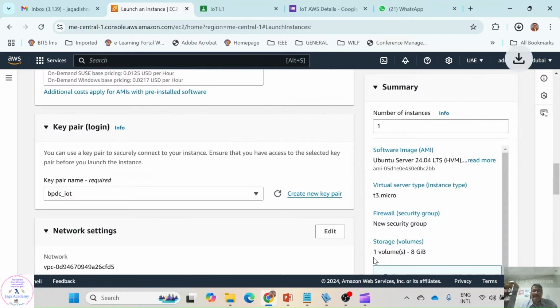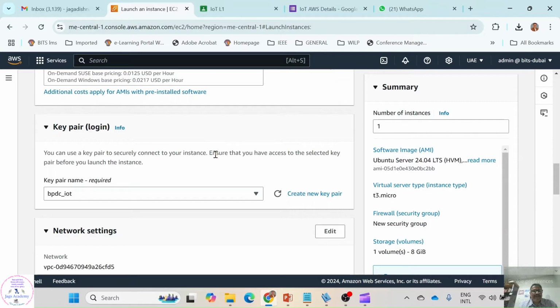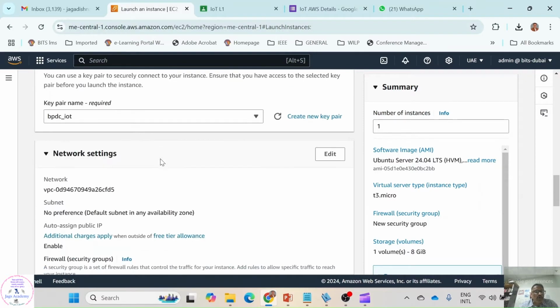Once your key pair is created, you can see in whichever download folder you have, BPDC IoT .ppk is stored. Keep it aside. Whenever you connect using any external entity, you can use that. So once you create a key pair, go down.